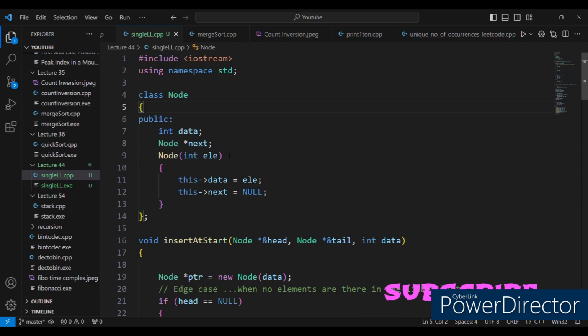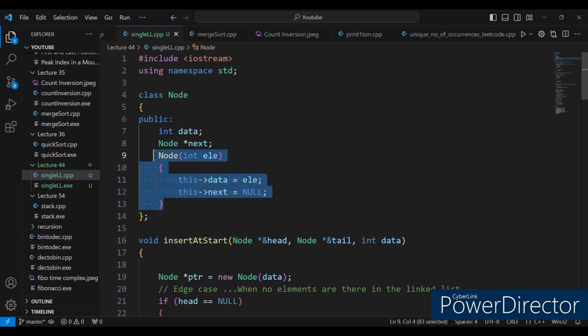As I told, a node contains data and a pointer to the next node. So we will implement a class called node. We can take any name for the class, and its data members will be one data, which has to be inserted inside the node, and the pointer to the next node. And I have implemented this constructor.